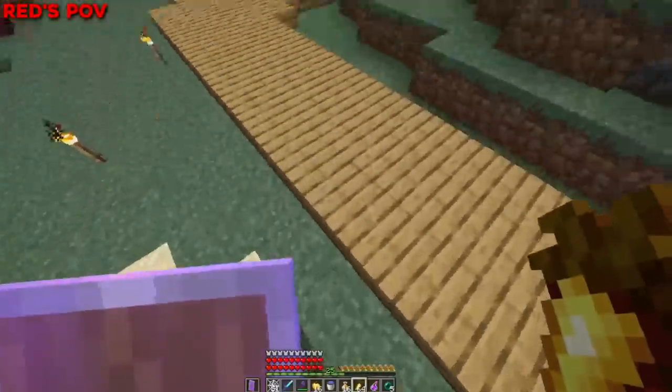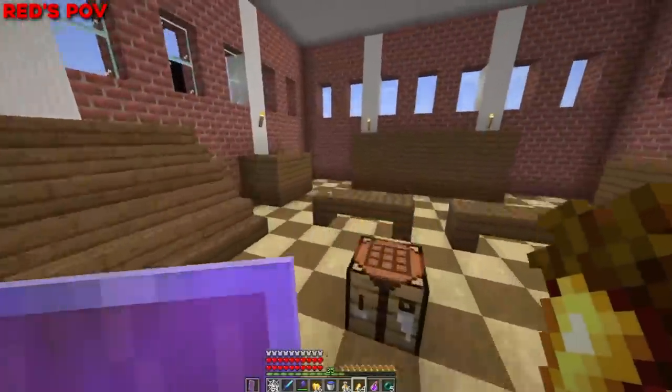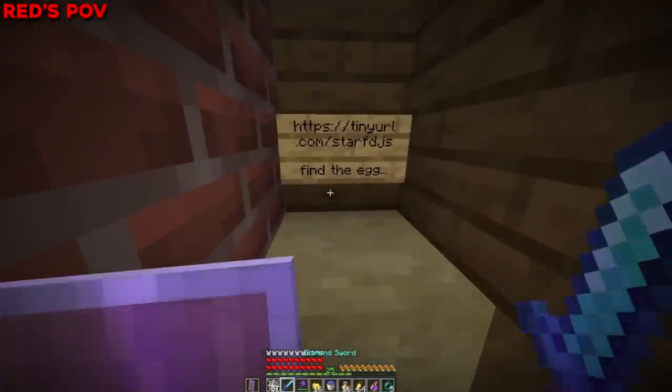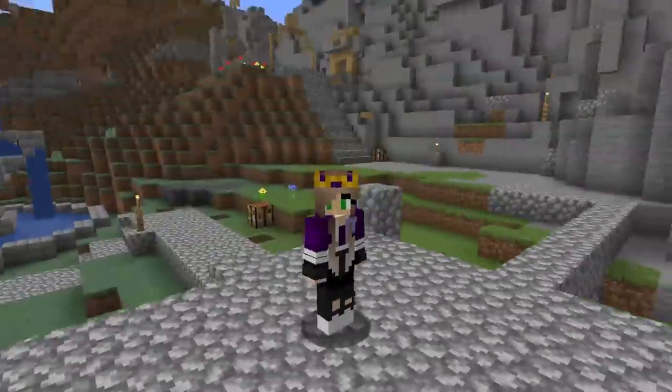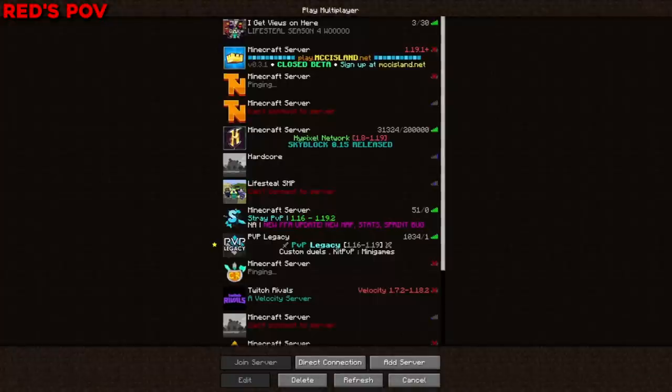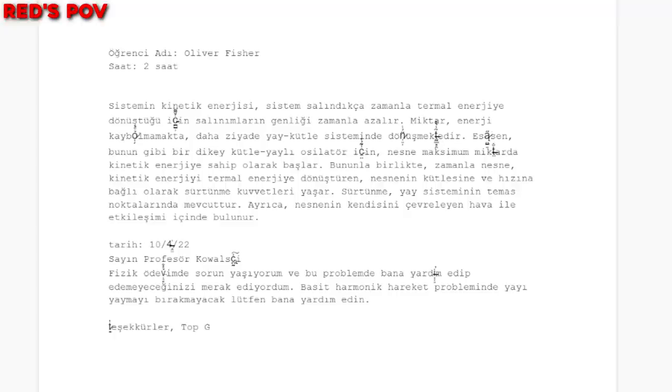What the heck? So we're nearing the courthouse. It's right over there. All right, we're in the courthouse. Red found the clue underneath the courthouse. And his next step is, let's just say he has some homework to do. More Turkish homework. Okay, for a second, I thought this was someone's homework, but yeah, hold on. This is someone's homework. God damn it.